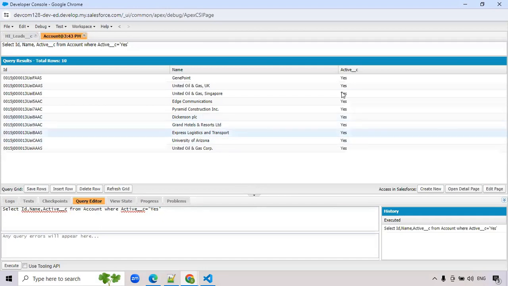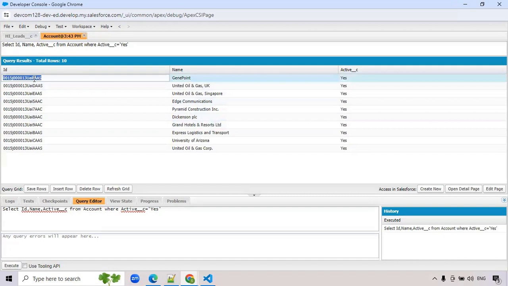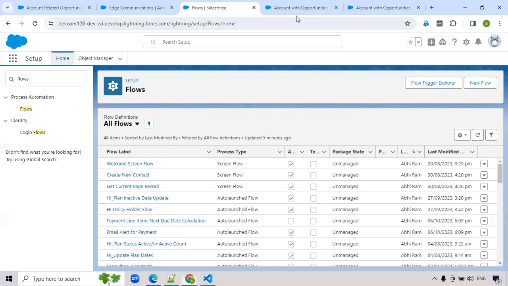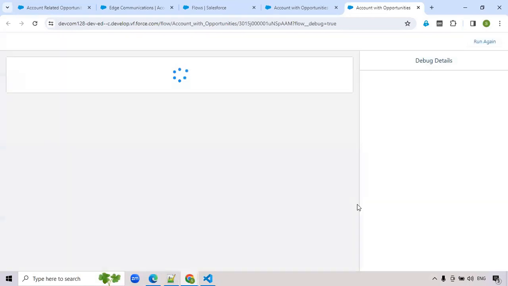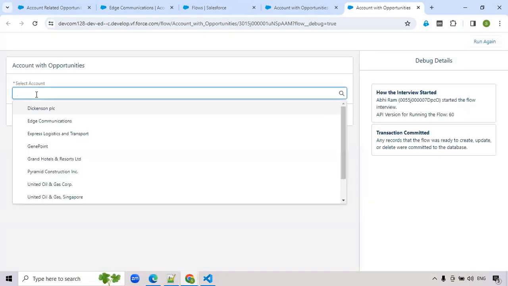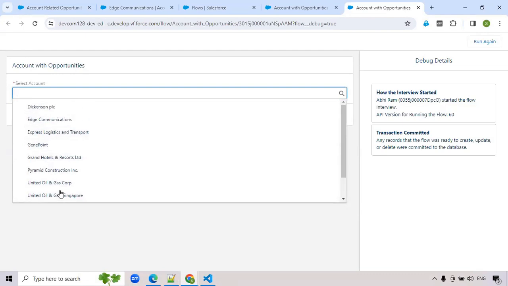See here, these are all the active records. So this is one of the record IDs I'm taking here. Let's debug now. Okay, here you have to observe that only those values are populated. The active accounts are already populated here.